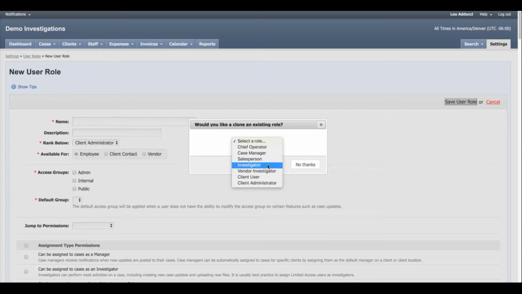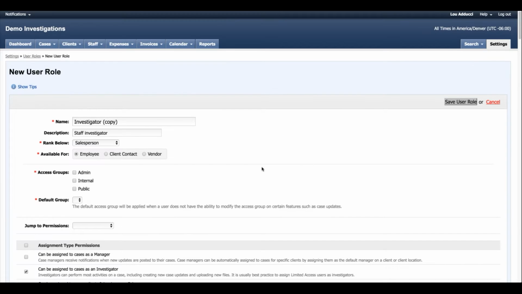And if you're just adding an additional permission, or if you're removing a permission, it's best to clone an existing role and then make edits to that cloned role. So let's go ahead and take a look. I'm going to select Investigator, and there it tells me that it's a copy. Now I'm going to change this over to Senior Investigator. I'll add this role to the appropriate access groups and set the default group.